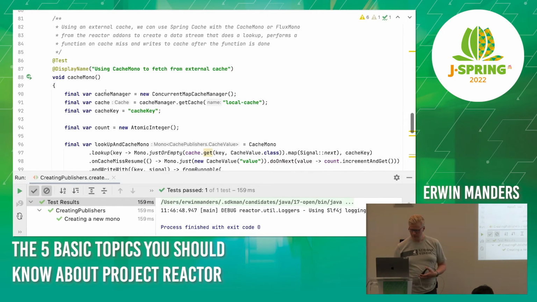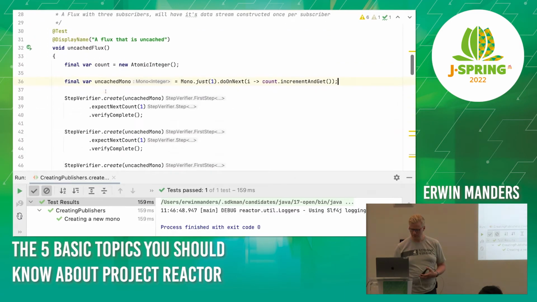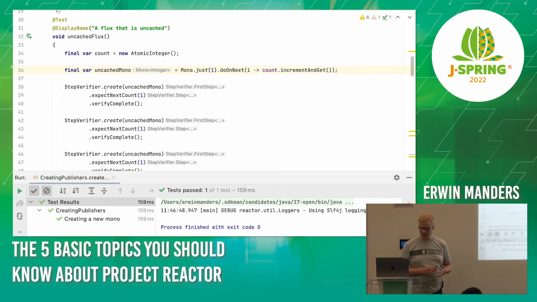What is important to know before I start talking about this one is that when I create a publisher in Project Reactor, every time a subscriber calls upon a piece of data, it could be that that publisher is recreated. It is not guaranteed that the exact same data is being published to both subscribers, because as I said, when something happens in time is not guaranteed.